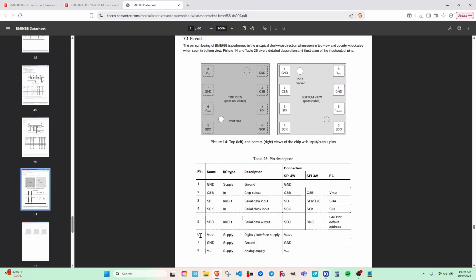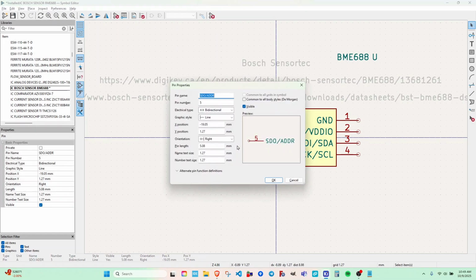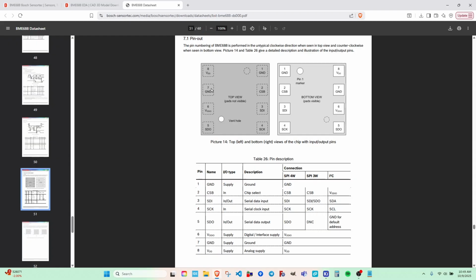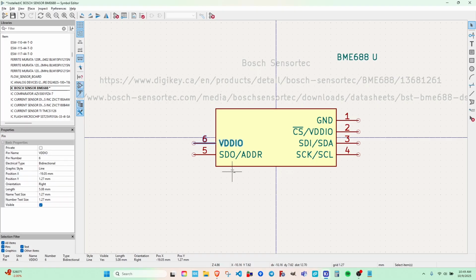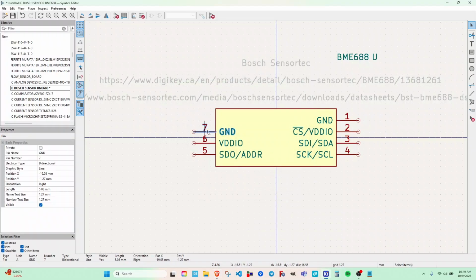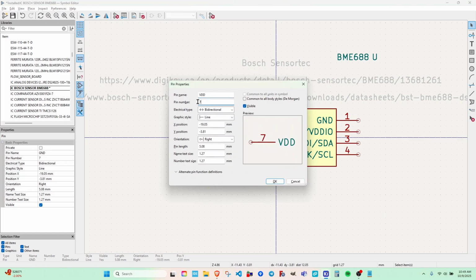All right, pin 6 is VDDIO in all cases, so that's easy. We'll copy paste, and we'll call this one VDDIO, and we'll call that pin 6. And pin 7, ground, always ground. So again, Control C to copy, Control V to paste. Pin 7, and that was ground. Okay, and we're almost done, guys. Pin 8, VDD, pin 8.